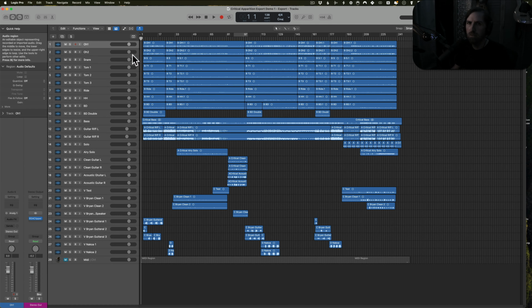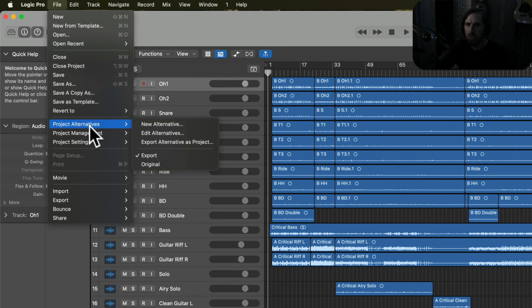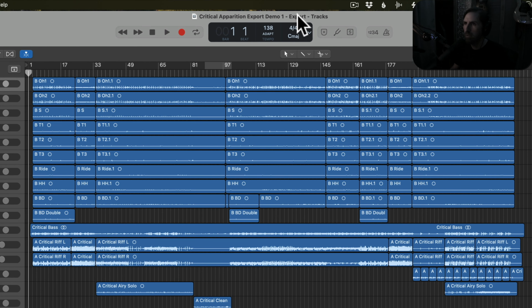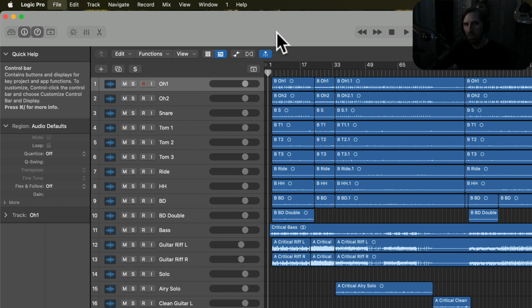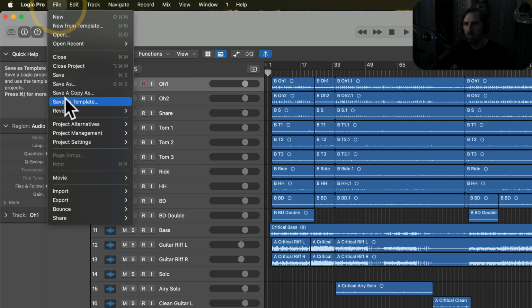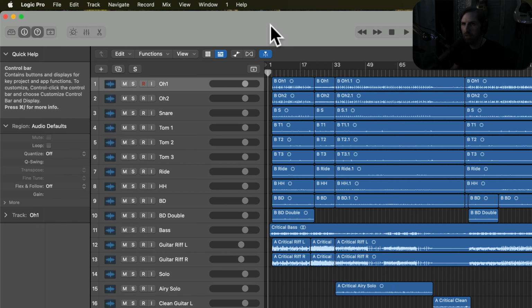Yes, save. Okay, so now if we go back to Project Alternatives, we will see that we are now on this export version. Our original version, we're not touching that anymore because now we are on export, as we can see here. You could also do a traditional save as, but Logic is going to copy literally every single file, so I don't really recommend doing that in Logic.